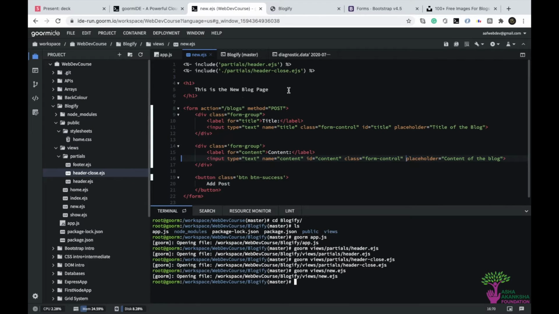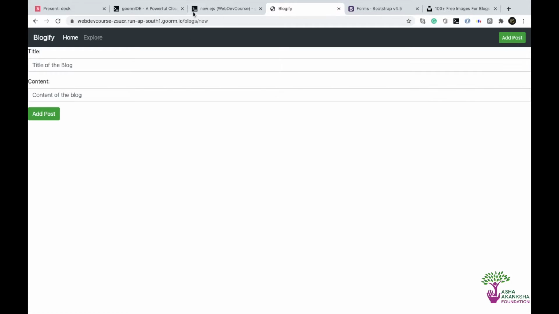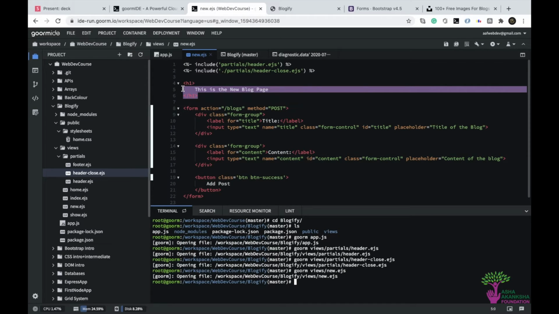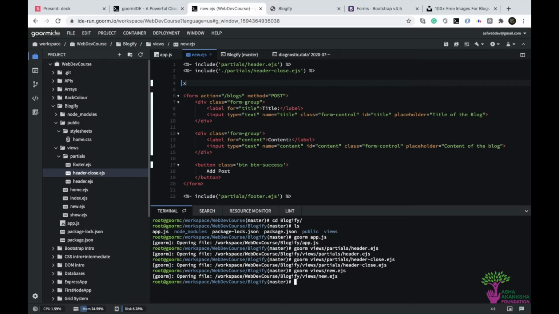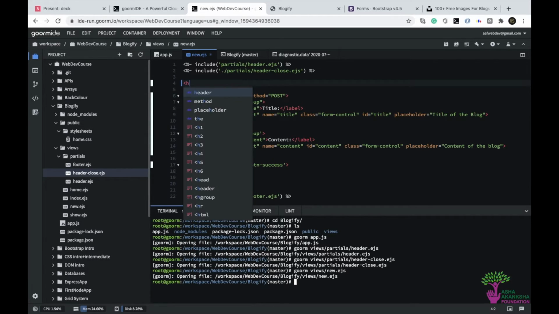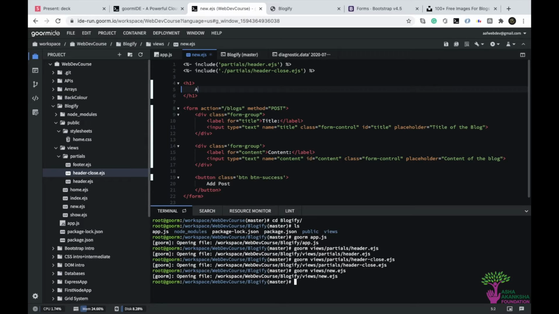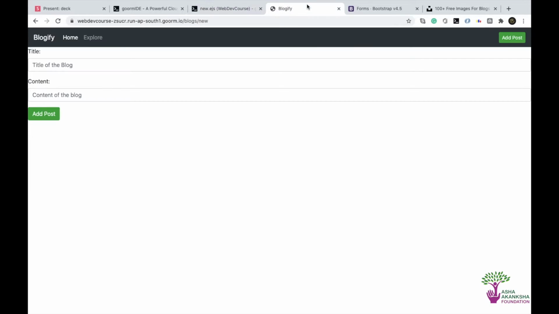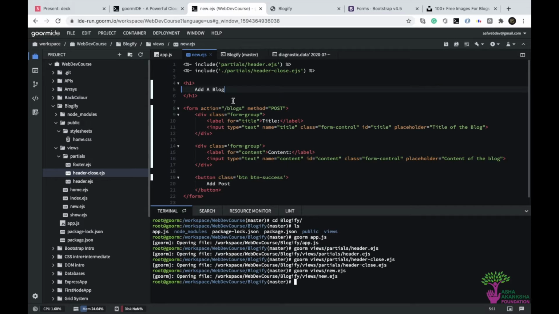And above all of this, I'm going to do instead of this is a new blog page. I'm going to make an H1 saying, and how does this not work? So we're seeing that that does not show up. So I think we'll change what we had done earlier.